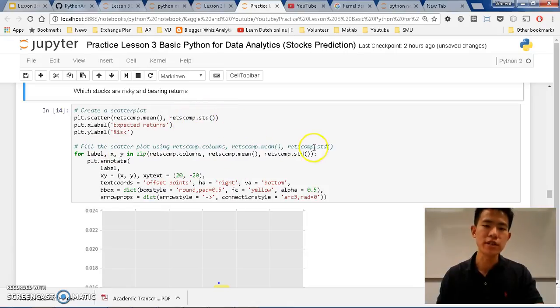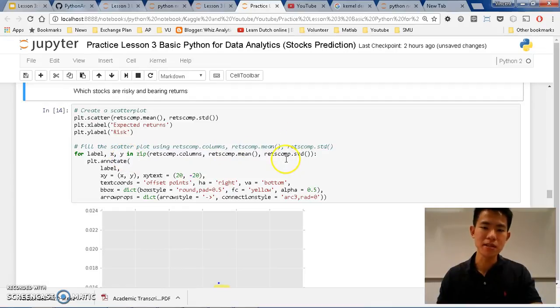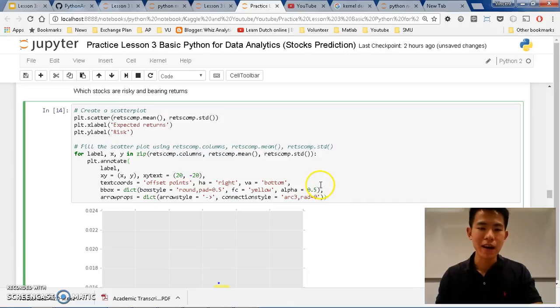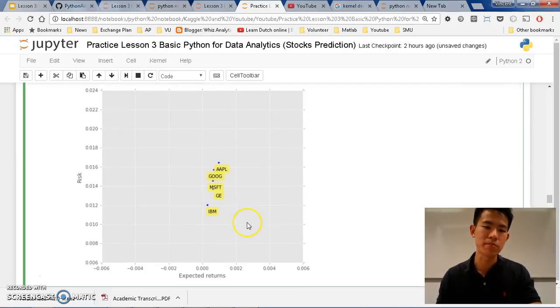And afterwards, we fill in the scatter plot using our own defined methods. So we want to find returns and risk. Returns is the mean, risk is standard deviation. And afterwards, we want to annotate the dots. You can see this annotate is this yellow color box, the bbox here, and then the text coordinates. And finally, we want to determine the error plots.